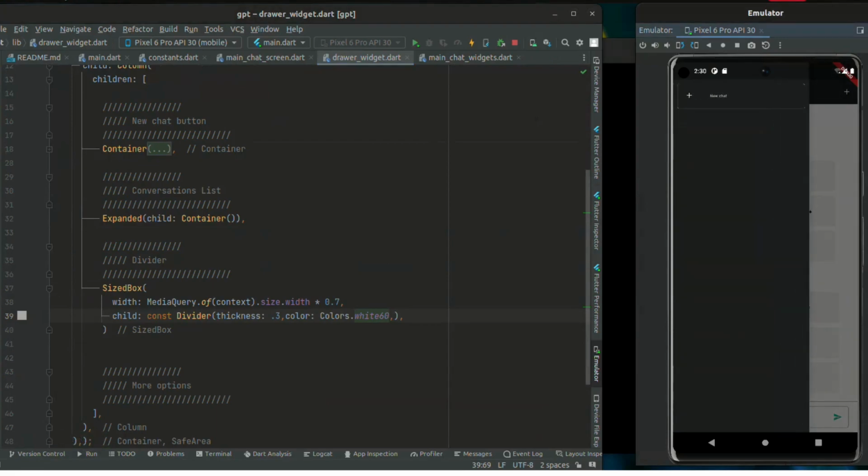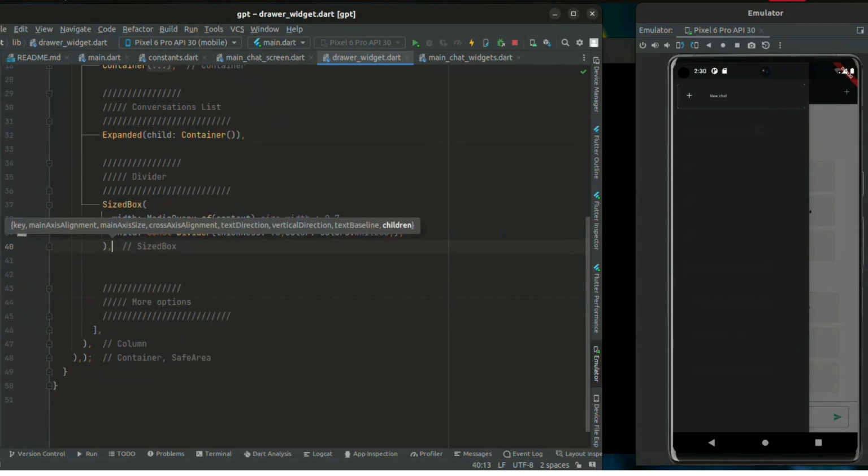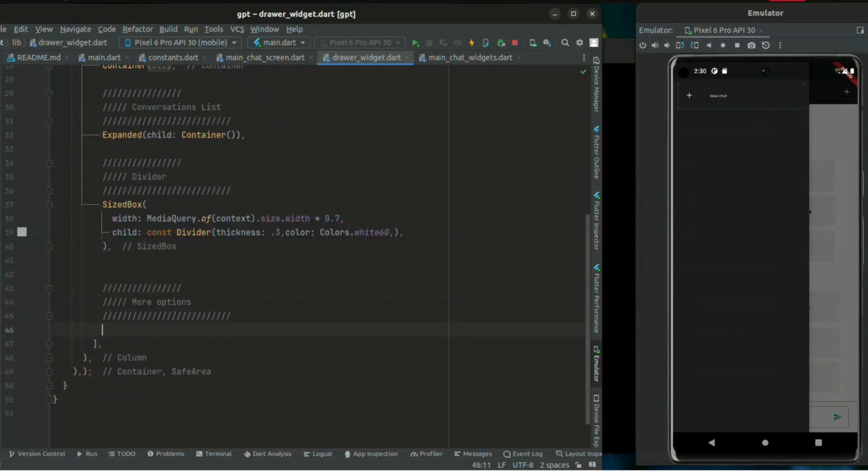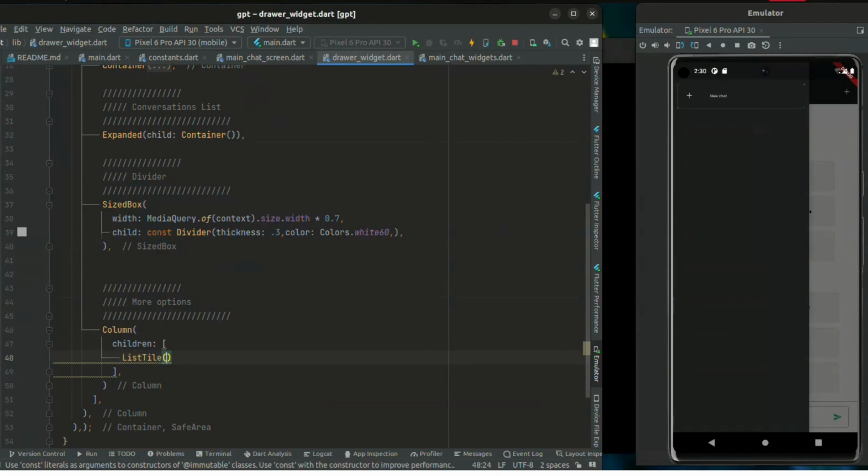Save this here. You can't see the divider at the moment, but we should see it, but we can't find it. All right, so let's continue. We'll definitely get to see the divider. So let me work on the column side. The more options is a column. The children of the list tile. The list tile has leading, which is the icons.